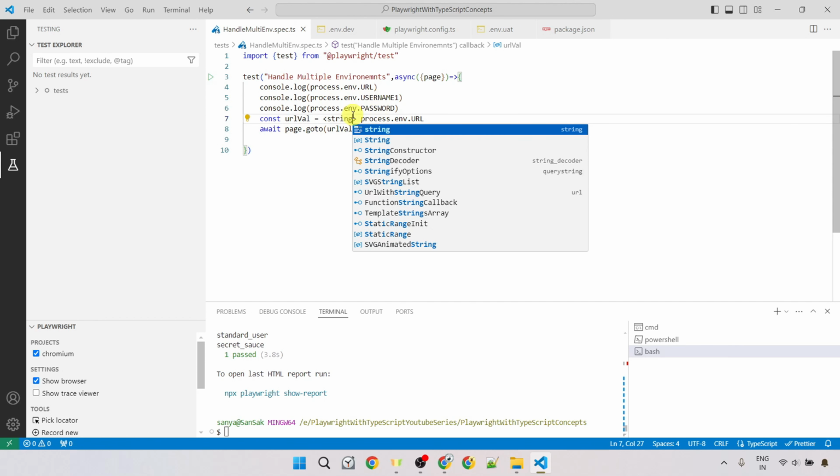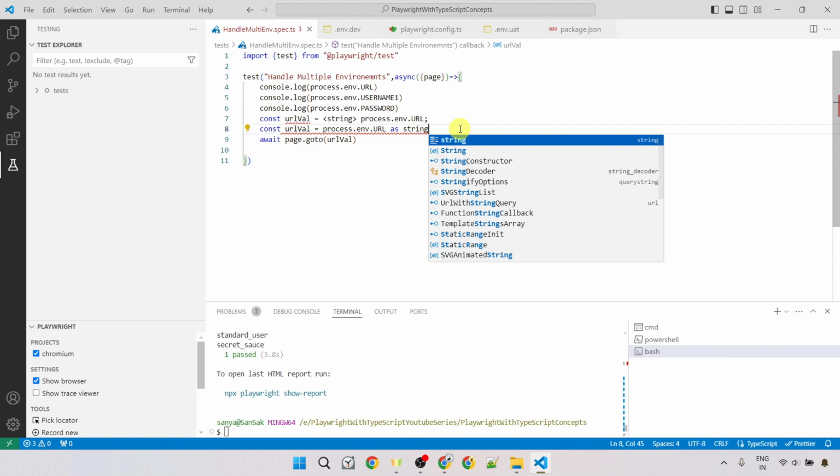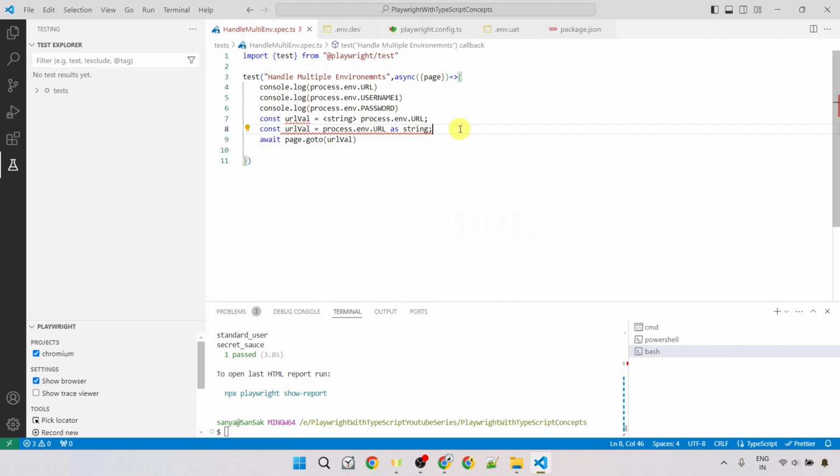So here we are specifying that it is going to give us the string, and see, the error also went away. And there is one more way where, rather than providing these angular braces and string, we can use this as. So for that, we need to use const URL val, and we can directly use this process.env.url. And after that, we need to put this as, and then here we need to provide a string. So this is the second way to provide type assertion. Any one of the ways you can use.